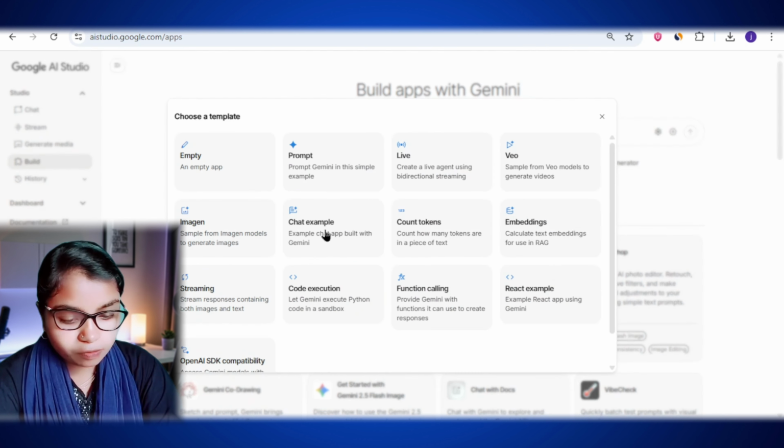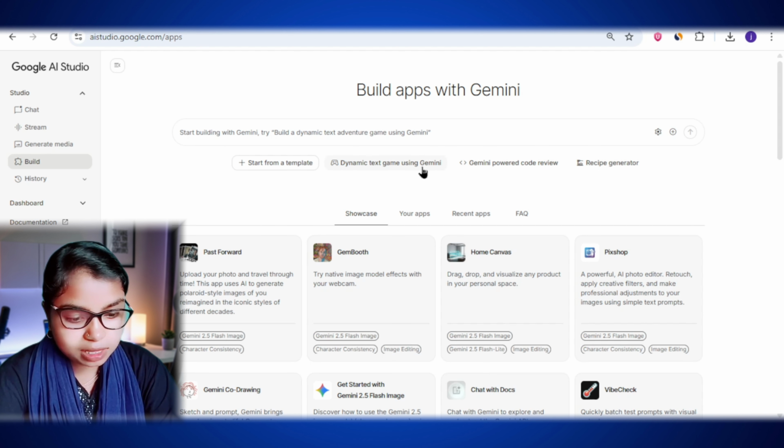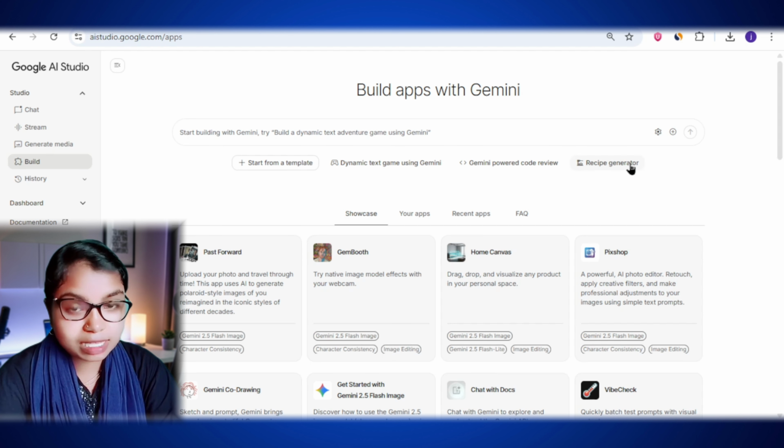If you don't want to start from scratch, you can simply start from a template, which gives you a predefined structure to work with. Some specific templates are also listed to demonstrate different use cases. For instance, there is the dynamic text game using Gemini template. There is also a Gemini powered code review template. Another interesting one is the recipe generator.